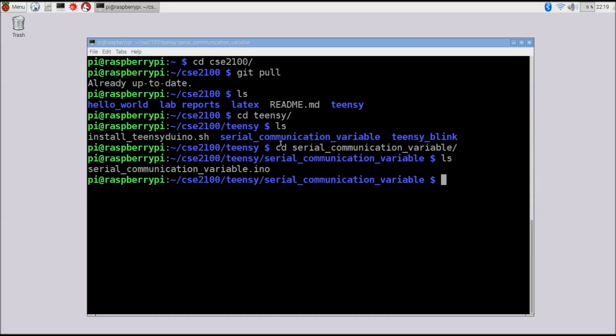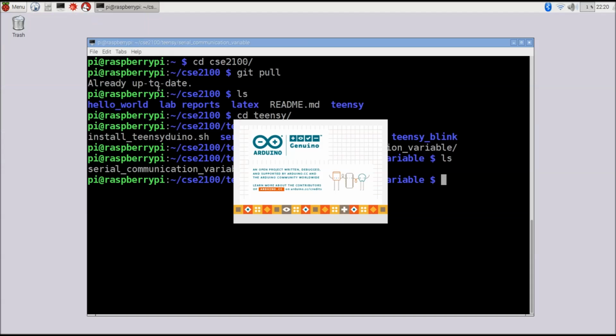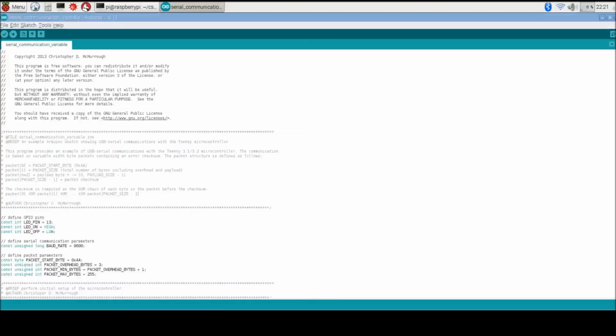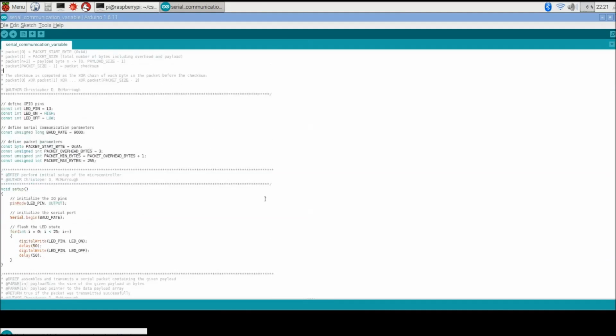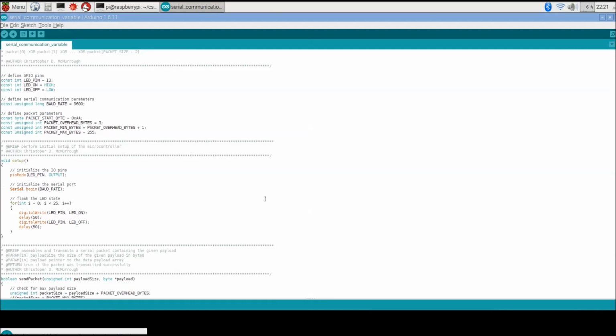Remember, that's an Arduino project file, so we can go ahead and just load it directly into the Arduino IDE. So we'll go ahead and launch Arduino from the menu. Once Arduino is loaded, you can load the serial communication variable.ino file from the Open Project dialog. When you have the project loaded, you can go ahead and program this example. It should directly compile and go onto your microcontroller.